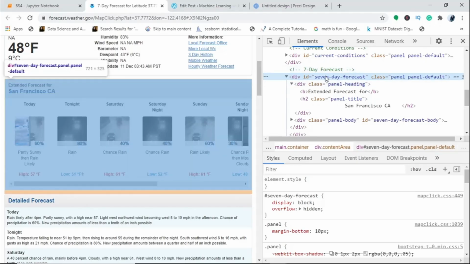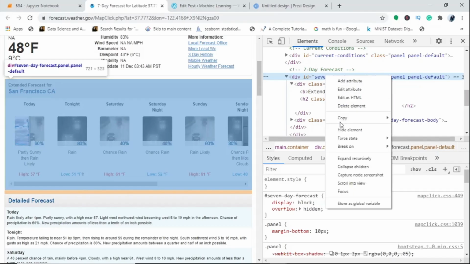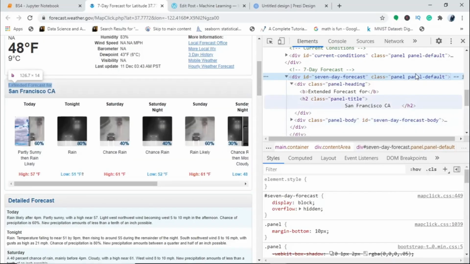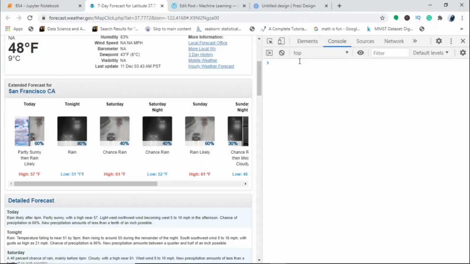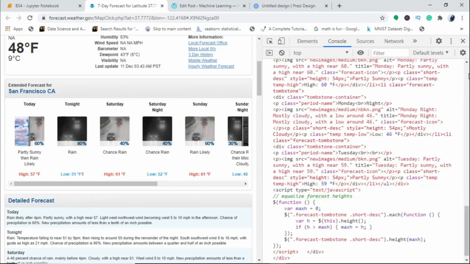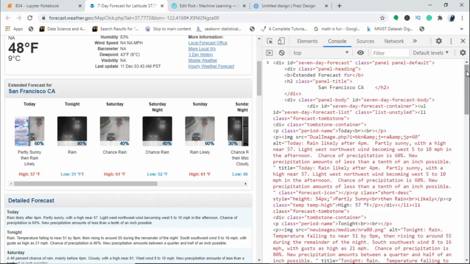So how do I do that? Simply click on this, go to copy, and choose copy element. You copy this element, you go to the console, and here you simply paste it. Got it? Okay. So I got everything here. Now, can you see this tag, ID 7-day forecast, and its class? Now, I wanted the class of this 7-day forecast list.